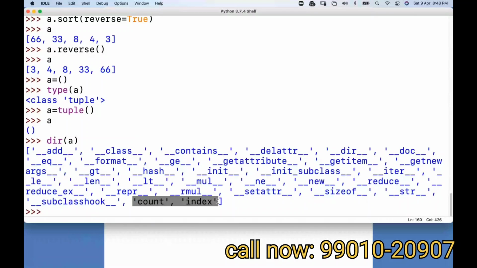Count and index, you will do the same thing. For example, A is equal to 1, 1, 2, 1, 3, 4, 4.0, 5.5, a string, a list 1, 2, 3, and then later I can add a tuple. In the tuple also I can do 3, 4, 5, and I'll close this. And this is what A is.